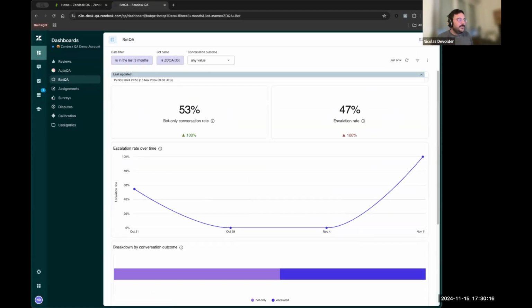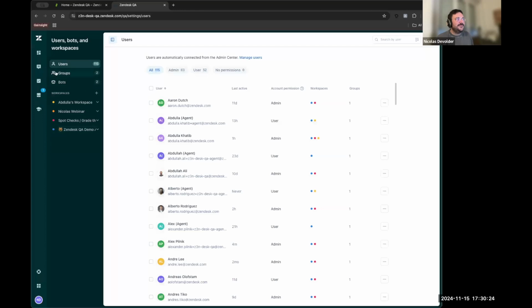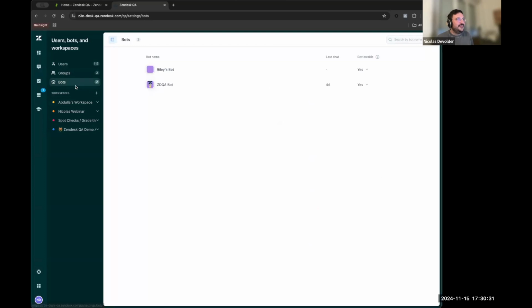Now, linking your bot is pretty simple. You go to users, bots, and workspace. You might have recognized it as user and workspace; that used to be the old name of the settings, and now we just added bots in there. So here you can link your bots, and we'll automatically detect if there's a bot used by your Zendesk account, and then you will be able to tell if it's reviewable or not.